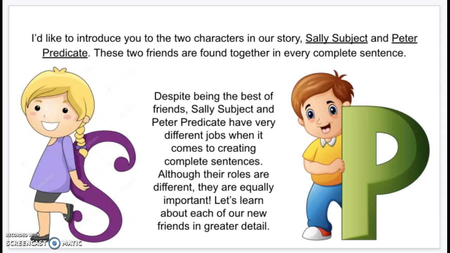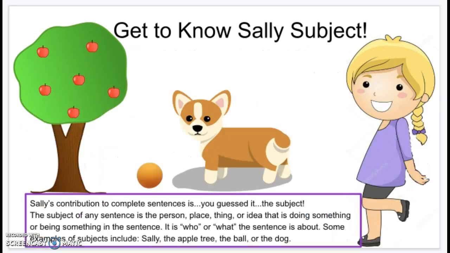I'd like to introduce you to the two characters in our story, Sally Subject and Peter Predicate. These two best friends are found together in every complete sentence. Despite being the best of friends, Sally Subject and Peter Predicate have very different jobs when it comes to creating complete sentences. Although their roles are different, they are equally important. Let's learn about each of our new friends in greater detail.